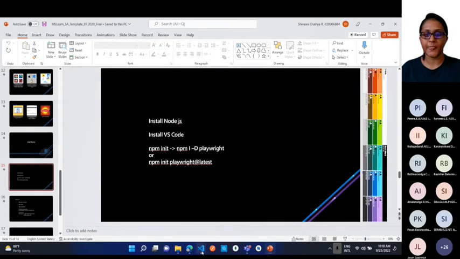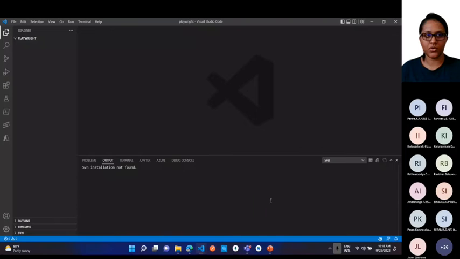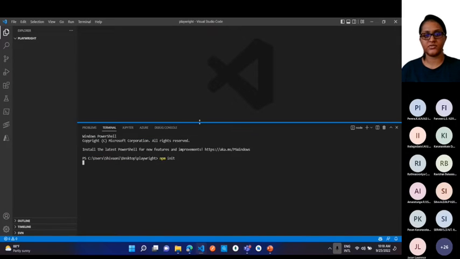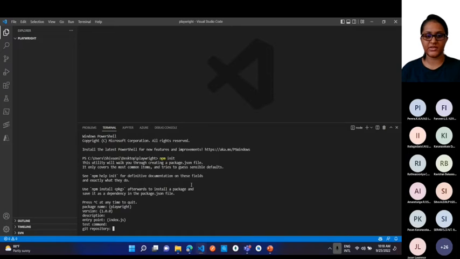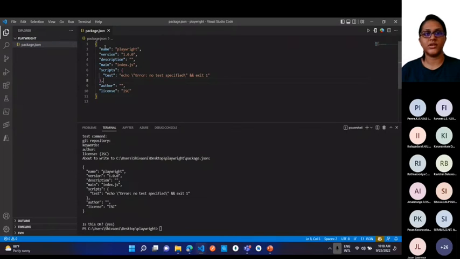Okay, let me go to VS Code now. Here in the terminal, I would like to enter npm init. You can give npm init -y to select the defaults. Here I'm also selecting the defaults and pressing yes. Can you see there's a package.json? It has the name, description, and so on.